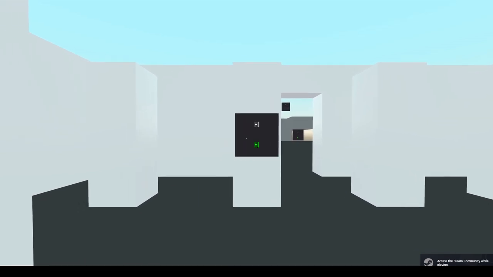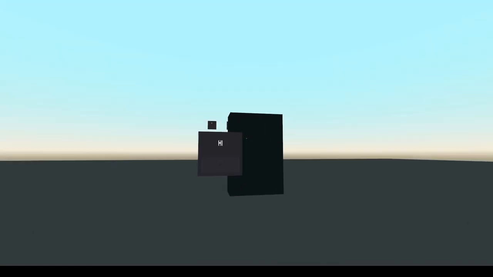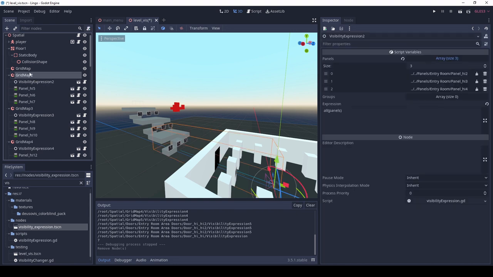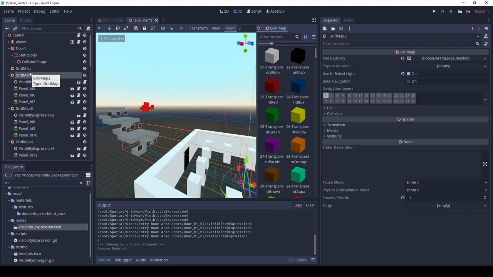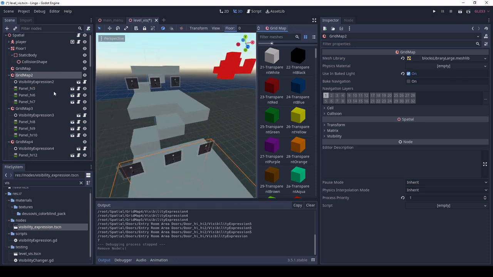Now, it's visible. When I say no, it's not visible. So this is a little bit of a silly thing to do, but, you know, demonstration purposes. So visibility expression changes the visibility of its parent, and the parent will therefore change the visibility of all of its children. So the way that I get these panels to appear here is because I have a visibility expression that is affecting them.